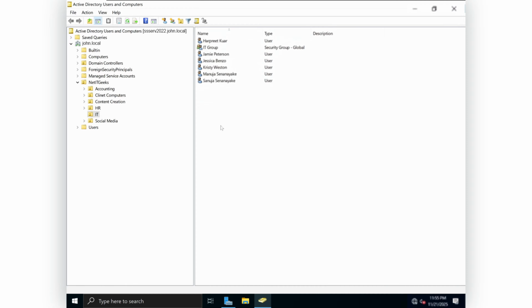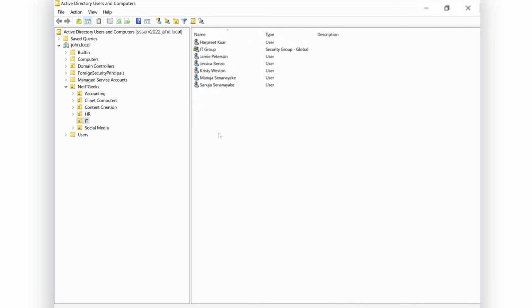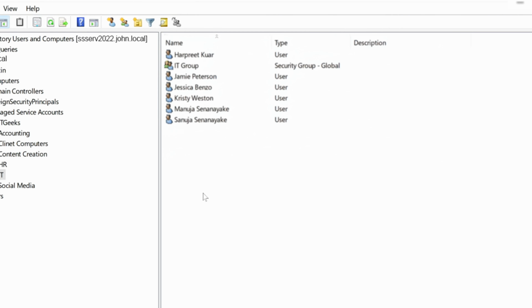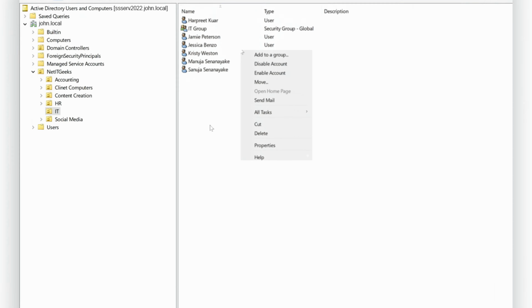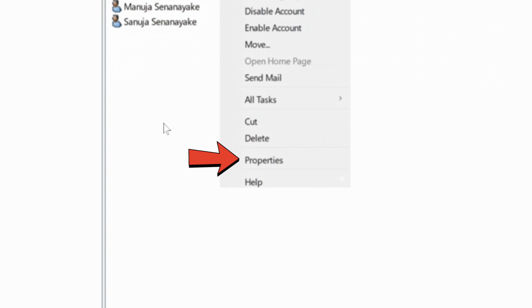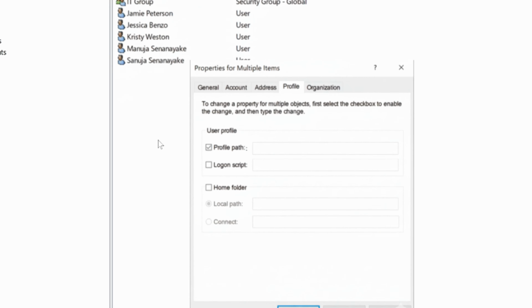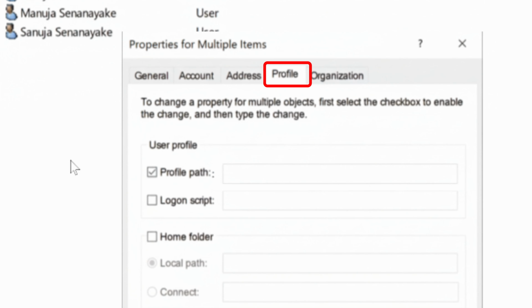Start by opening Active Directory Users and Computers again. Navigate to the OU, the organizational unit, where the user accounts are located. Select a user that you want to configure, then right-click on their name and select Properties from the context menu. In the Properties window, go to the Profile tab. This tab contains settings related to the user's profile, including the path where their roaming profile will be stored.